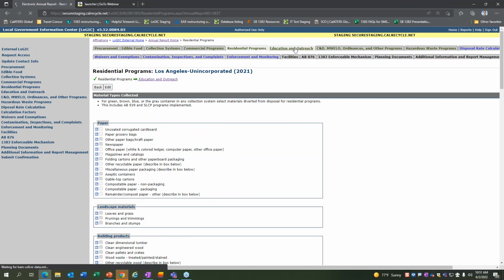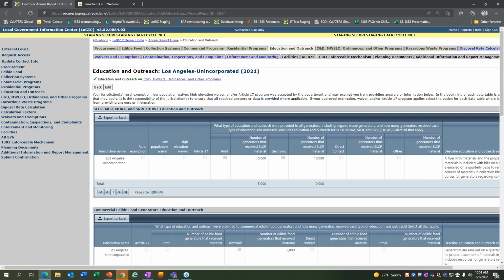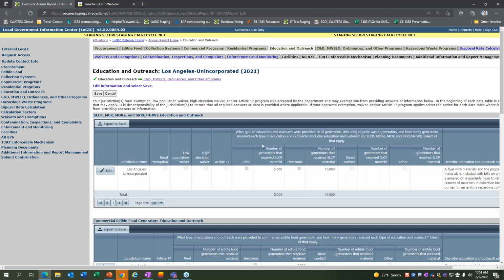All right, education outreach. So as much as possible, we really tried to combine things if there was overlap between 939, MCR, and MORE. And you'll see that here in the question itself. So for education outreach in this grid, what we're saying is that report on all education and outreach programs, whether it's SLCP, MORE, MCR, SRI, or your HHWE programs.